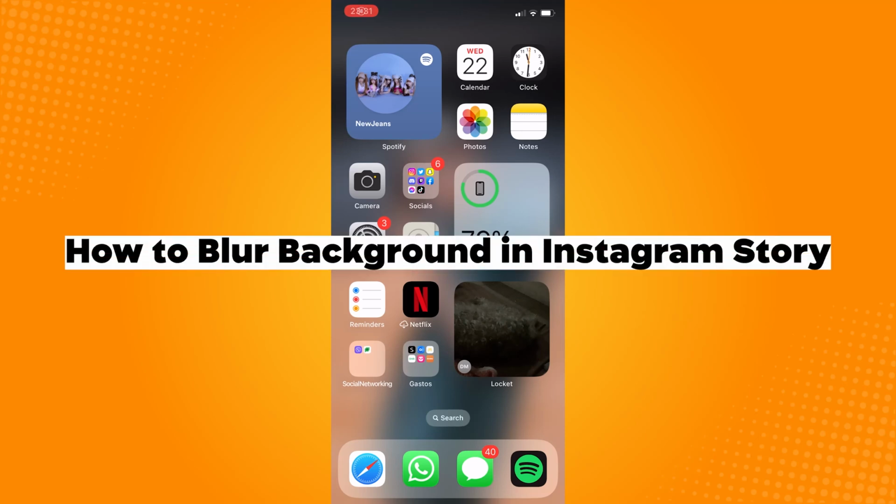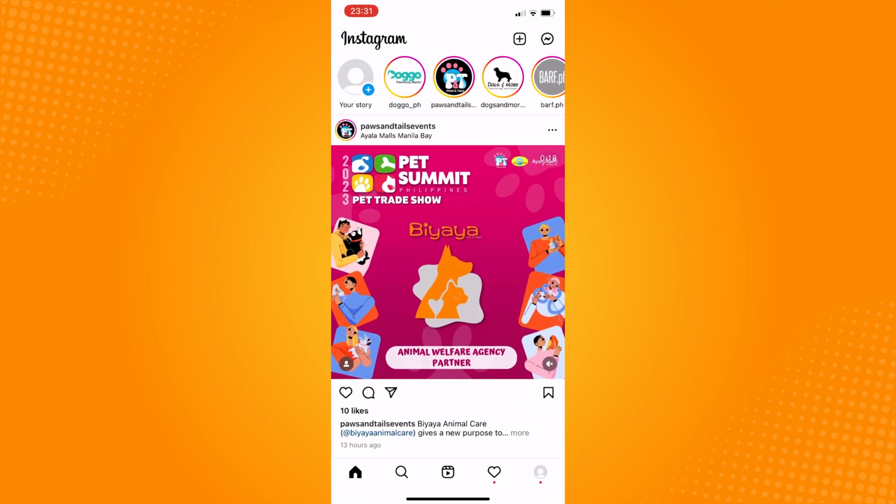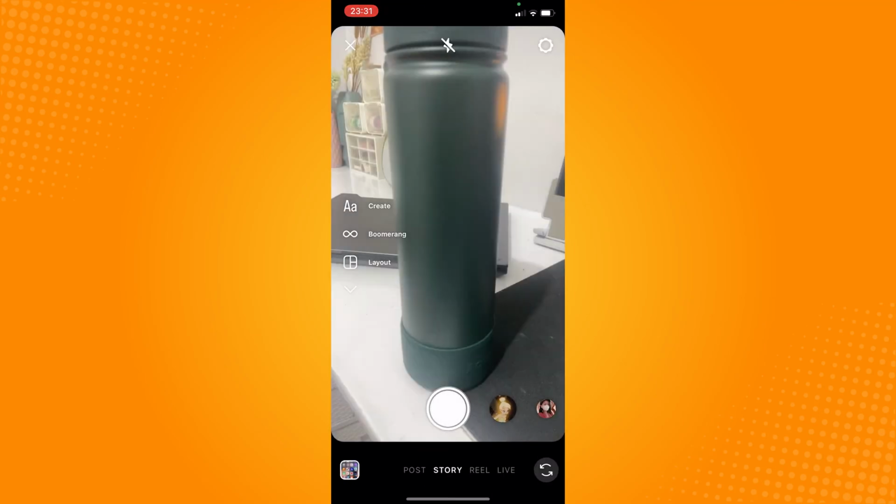How to blur background in Instagram story. So first is go to the home tab of your Instagram application. Click on your story or swipe left.